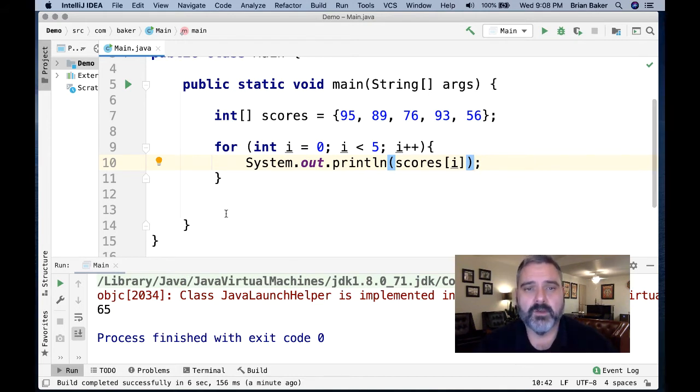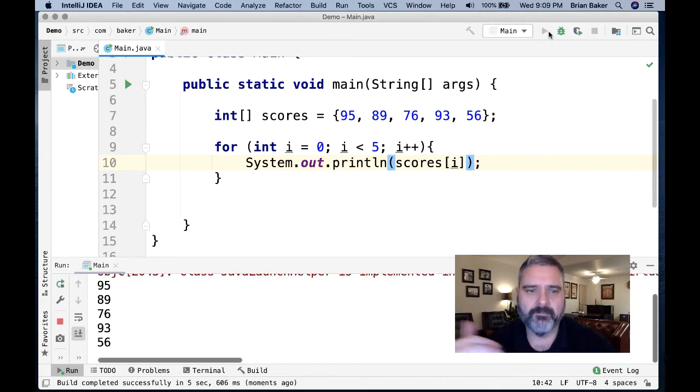So the first time we go through this loop, i will be 0. So it's going to be scores sub 0. That's the first element. The second time we go through this loop, we're going to do i++, so that's going to add 1 to i. Or sorry, i will be 1, so it'll be scores sub 1, which is the second element, 89. And that's going to continue going on until we get to scores sub 4. Once we get up to 5, that's no longer true, so we exit the loop. And if I were to do that, you will see that we print out in order all of the elements of the array.